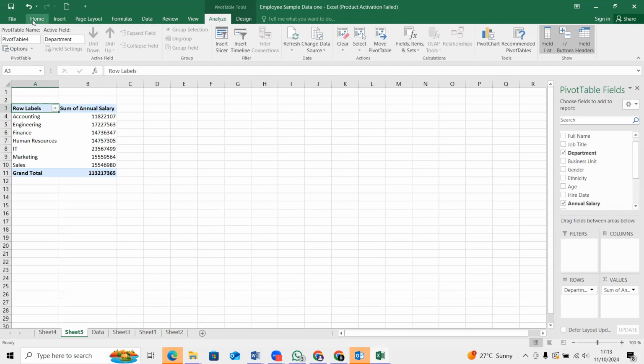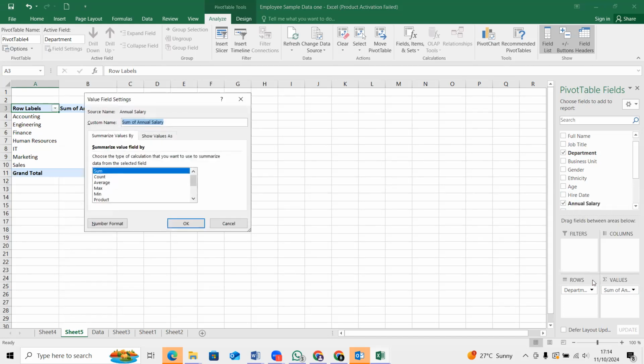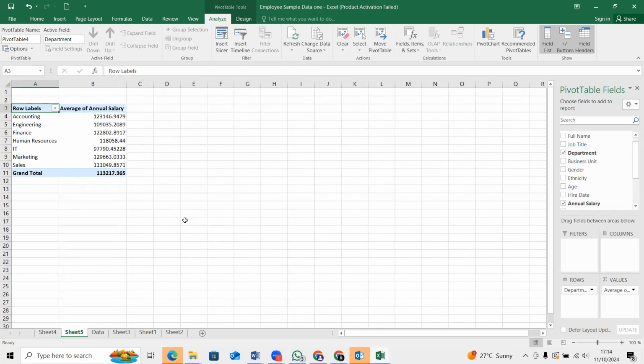No, but are we okay with sum, or we want to do something else? If we are not okay with the sum, then we can go to where it is written values, sum of values, click on the drop down. Sum of values. Click on the drop down, value field settings. Let us do the average. I like the average more than count. Count is okay. Then go to insert pivot chart.